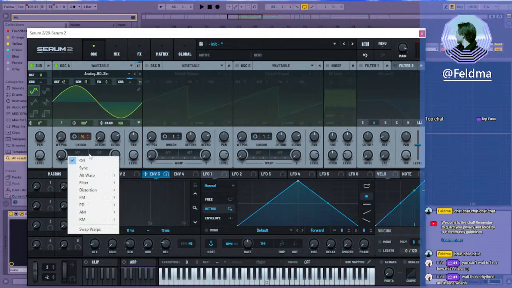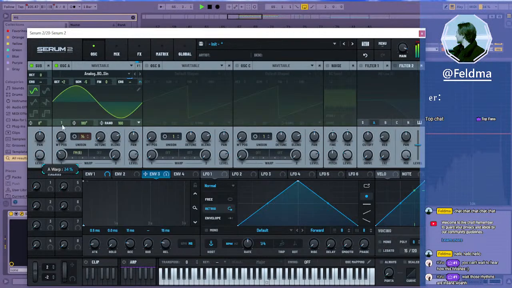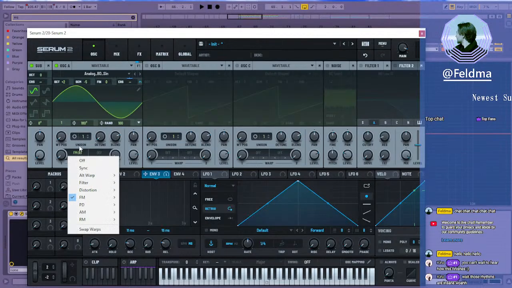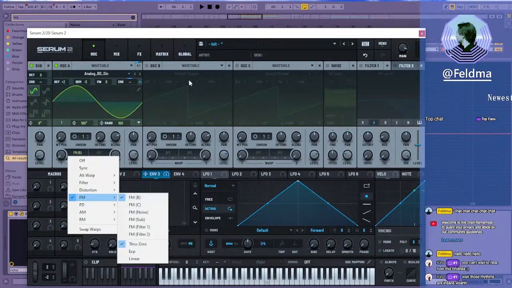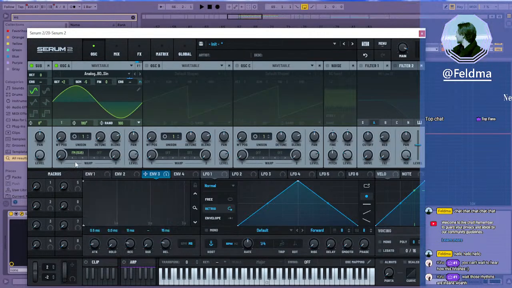What happens if we FM this? Ooh. Whoa, I hear like phasing in my left and right ear, which is not supposed to happen. Oh, maybe it's because of the unison. Cool. We didn't even do anything with the FM because we set it to B, which was off. Okay, FM sub. Cool.